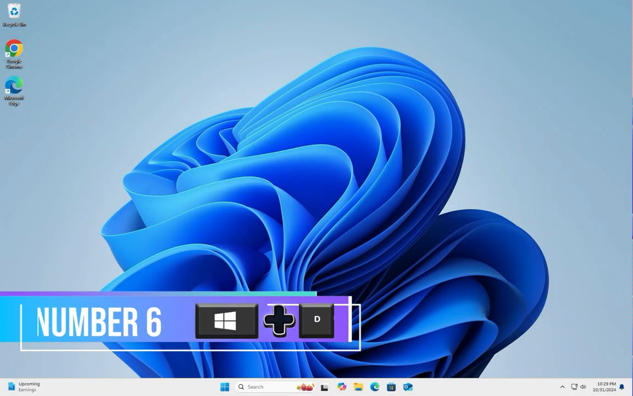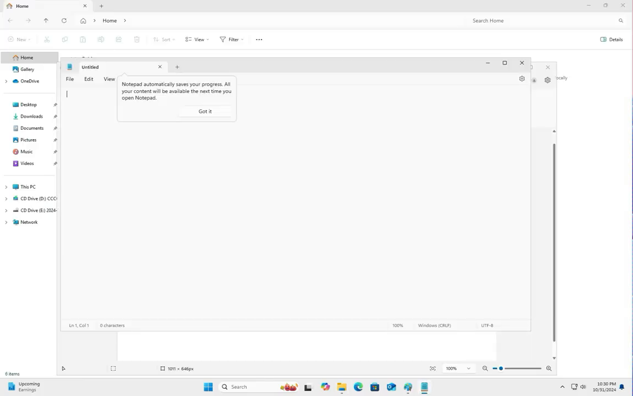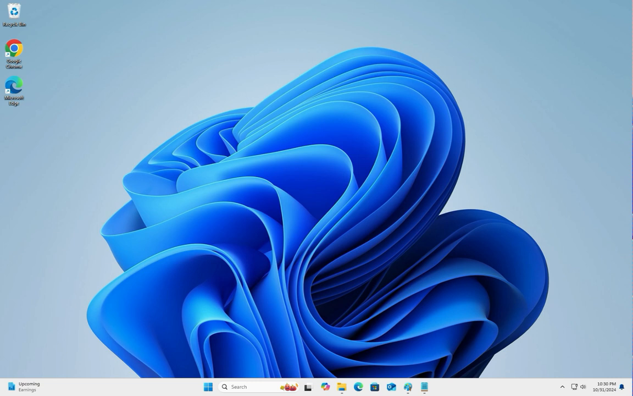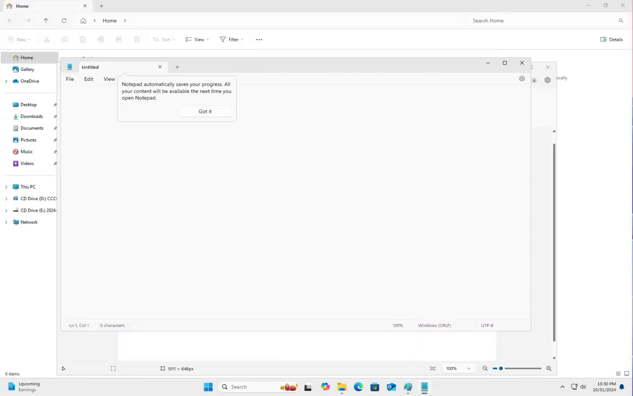And number 6 is Windows plus D. This will show you the desktop. Let's open up some apps and I'll show you how this works. If you need to get back to your Windows desktop pretty quickly, just press the Windows and the D key, and it'll hide everything down to the taskbar at the bottom. If you press the Windows and D key again, everything comes back up. Great way to get back to your desktop. Let's close these down for a second.